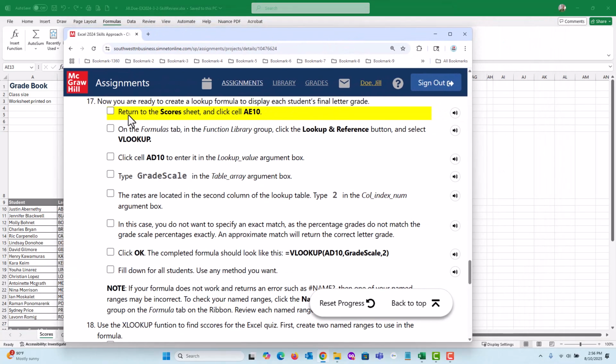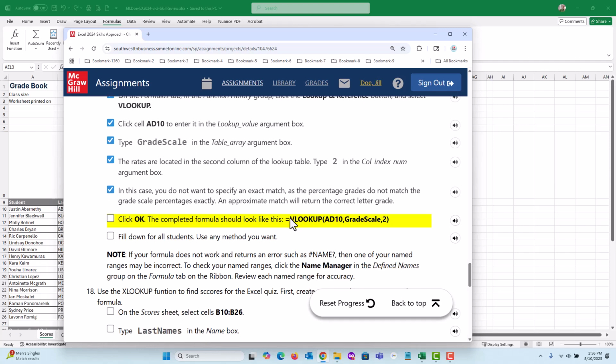Let's go back to these instructions. Did we do all this? We did the VLookUp, GradeScale, column 2. It says in case you do not want to specify an exact match, as the percentage grades do not match the GradeScale percentage exactly, an approximate match will be returned for the correct letter grade. And we saw because it's ascending. So it met the criteria for 80%, but in that ascending order, it could not reach the criteria for 90. So it went to the highest level it could, and then it said, nope, I can't do 90, so it backed up to 80%. So we saw that. We said we use fill down for all students to copy that, and it was okay.